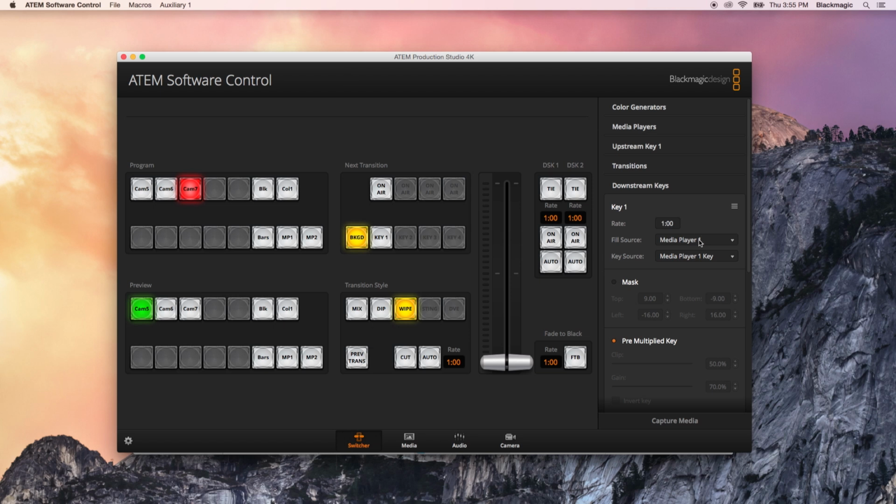Which actually is already set to media player 1. You can see all the choices here. When you select that, it automatically selects media player 1 as both the fill and key source. The fill is the solid part of the graphic. The key is the transparent part. And that's what allows you to overlay over your video. Also, we need to have pre-multiplied key selected. So we can go ahead and close that.